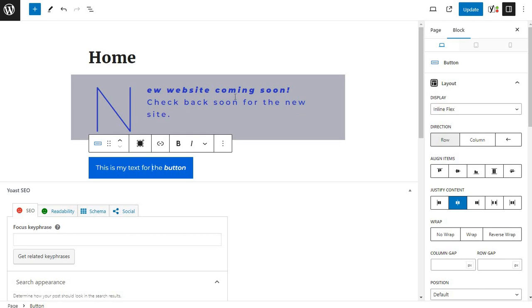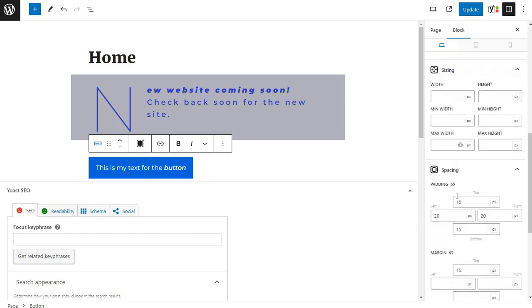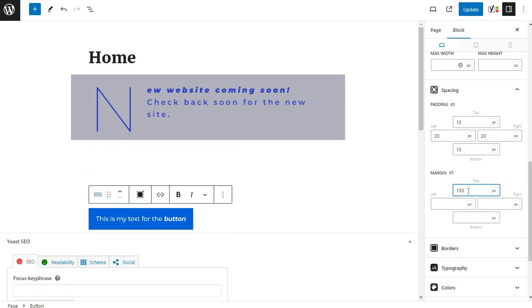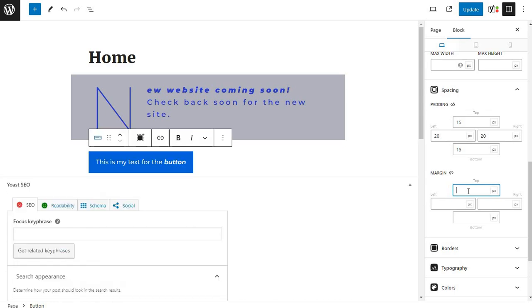And that's what these are called. This paragraph is a block. This button is a block. So we're going to go back in here. So let's say the margin is 150. We're going to see that jump down quite a bit. And there it goes. It jumped down quite a bit.